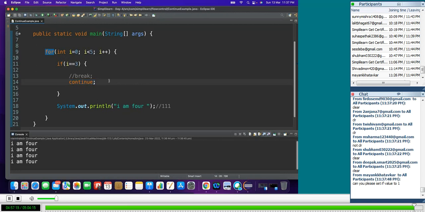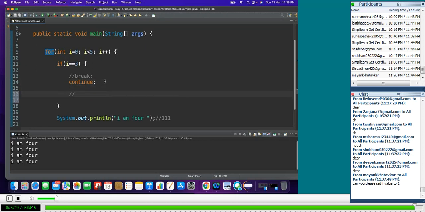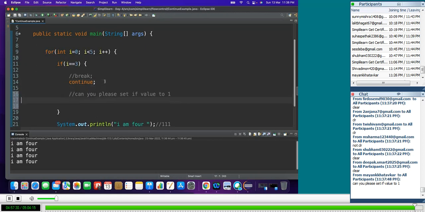Can you please set i value to 1? What is this question? One question. Can you please set i value to 1? Here you are asking, right?